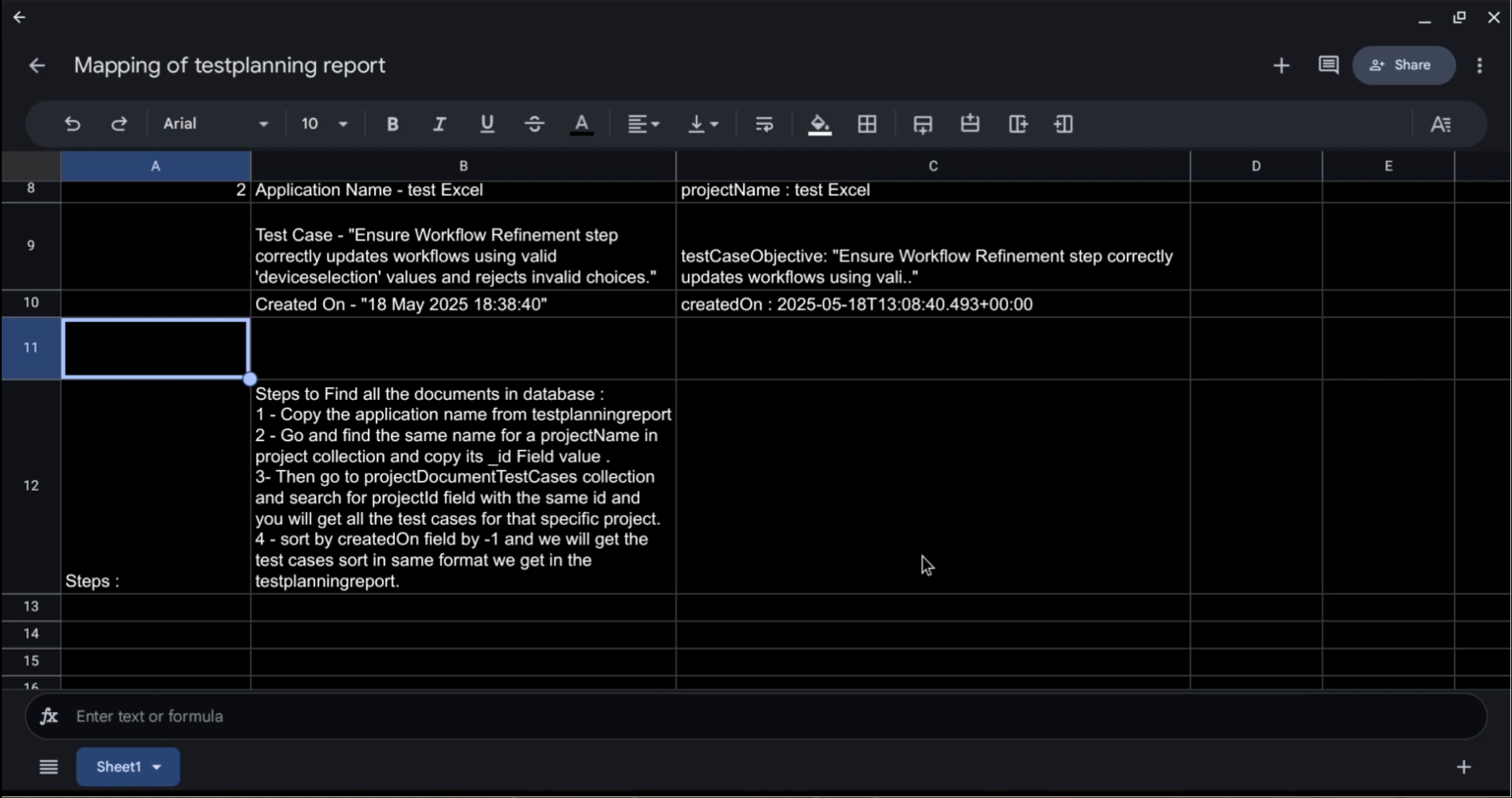To find the specific test cases we want to look at in our database, in the order in which test cases are generated in the test planning report, we can sort in decreasing order by -1. So we will get all the test cases related to that specific application in the same order we got in the test planning report. That's how I am able to generate this mapping.